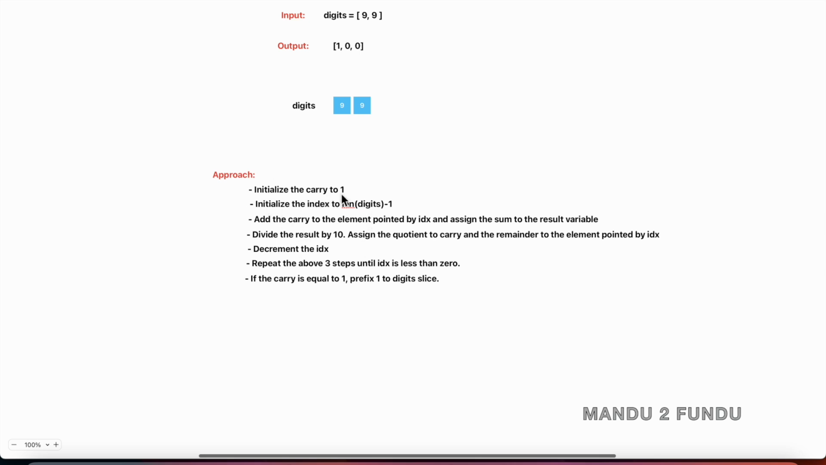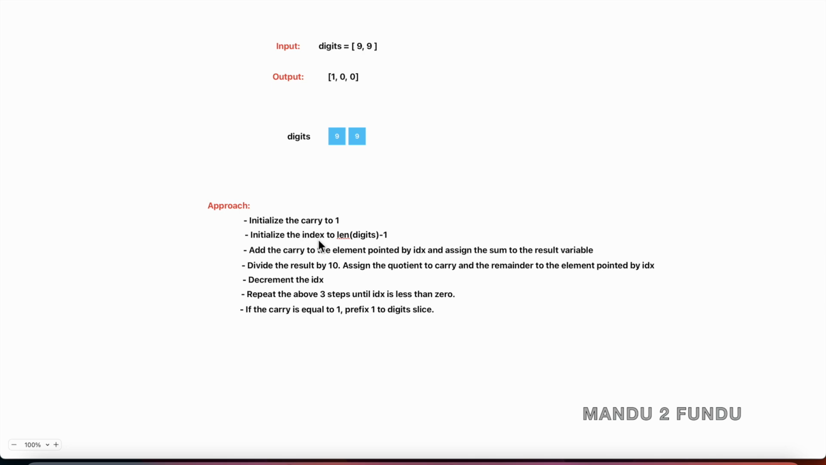First we initialize the carry to 1 and initialize the index to the last digit of the input array. We add the carry to the element pointed to by that index, and then we divide the result by 10. The remainder will be assigned to the current location, and the quotient will be assigned to the carry variable. In the next iteration, we add the next element in the array with the carry. We repeat this process until the index is less than 0.